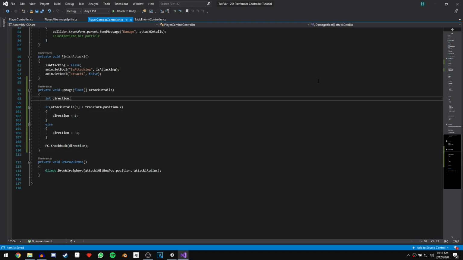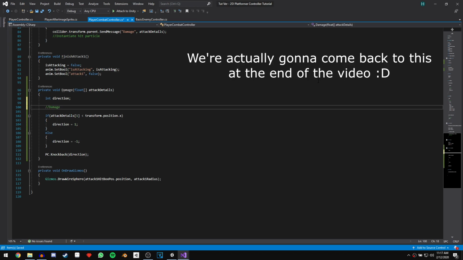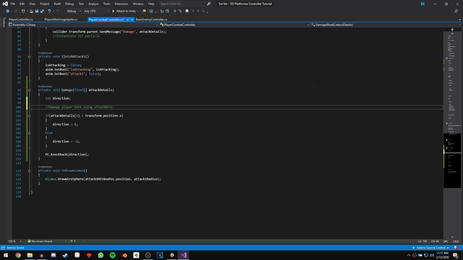In this function, we can also take care of damaging the player, but I have not yet figured out how I want damaging, dying, and respawning to work. So we'll just leave a comment for now to remind us to come back to this later. So we'll say damage player here using attack details 0.